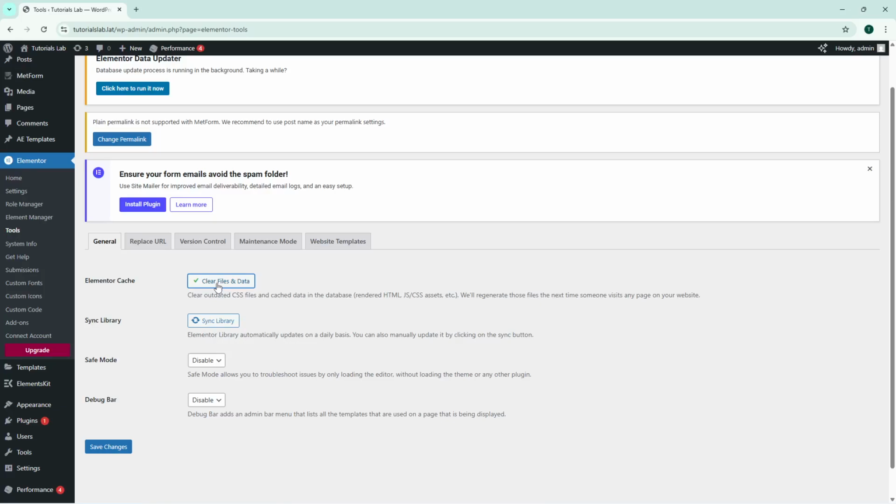After clicking, you'll need to wait a moment while the system processes this request. Keep an eye out for a green checkmark to appear on your screen. This visual confirmation lets you know that the cache has been successfully cleared and you can move forward.